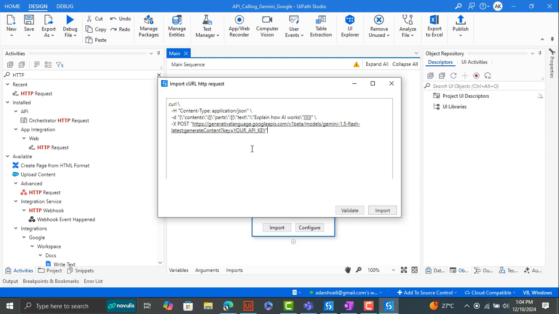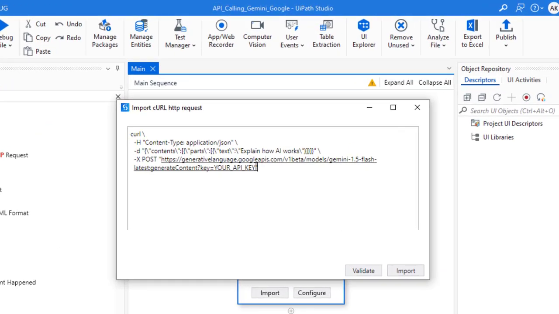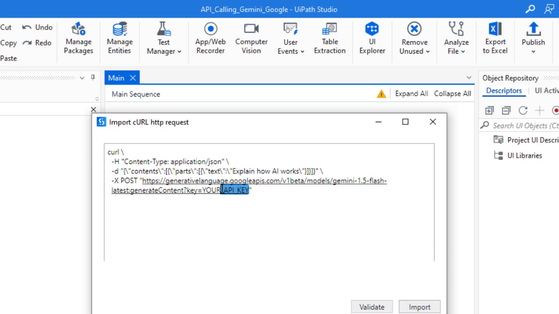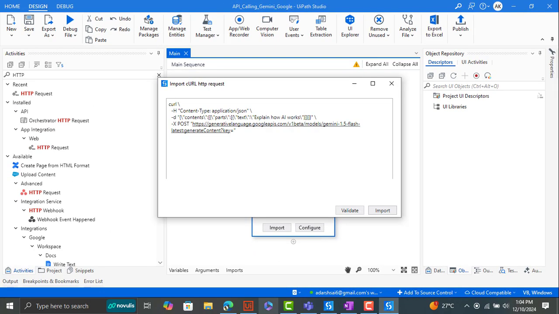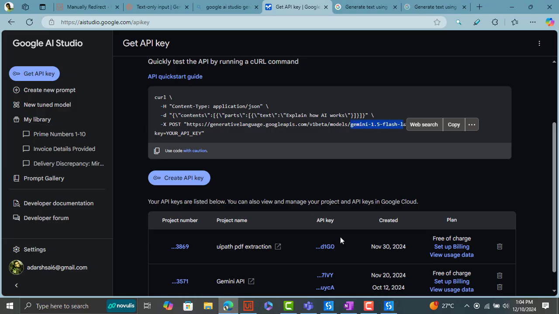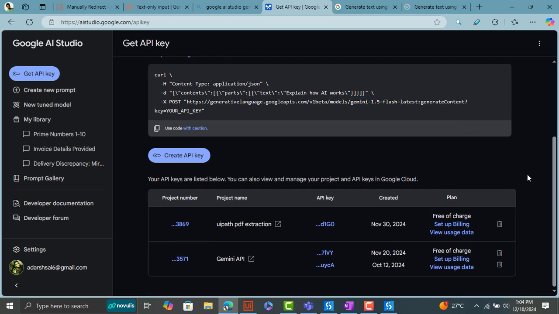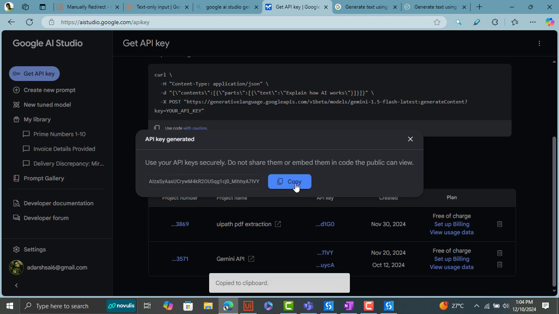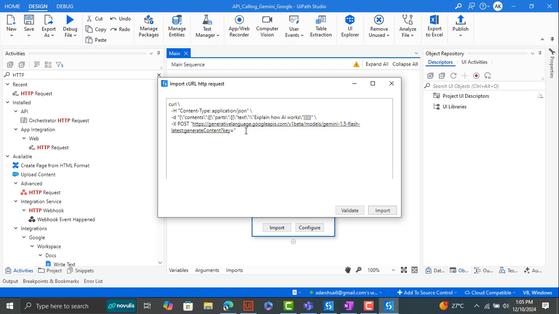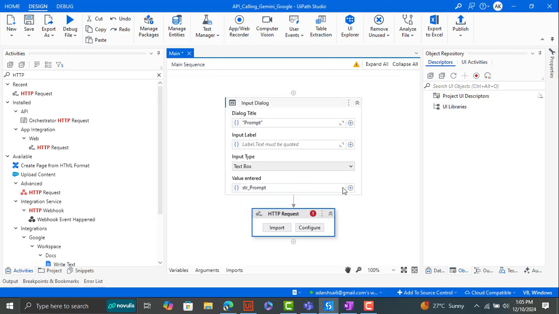You need to change one thing over here. As you can see, we need to use our API key. Just delete this one, go to AI Studio, copy the API key of any project, go to Studio and paste it over here. So validate it, validation success, import. Successfully it has imported.